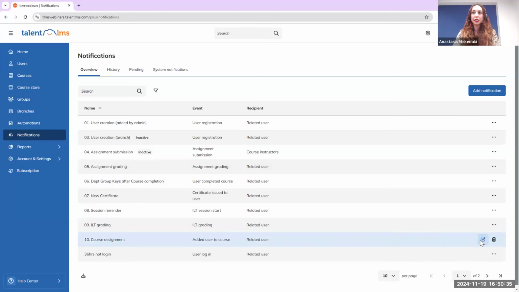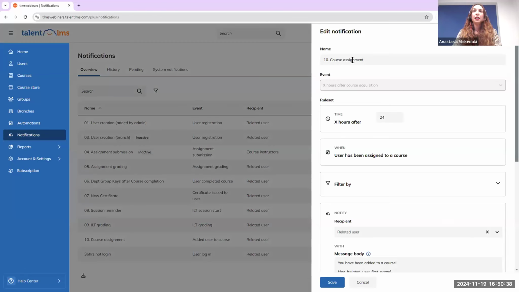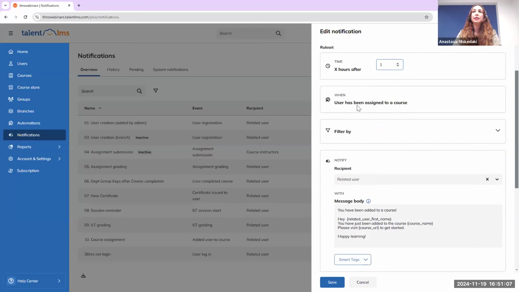But also let's take it together. So course assignment. X hours after course acquisition. So some hours after a user has acquired the course, or you have added a user to a course, they're going to receive this notification. This can be changed, like if you don't want to wait for 24 hours for the user to be notified, just make sure to make it like 1 hour after you add them to a course.